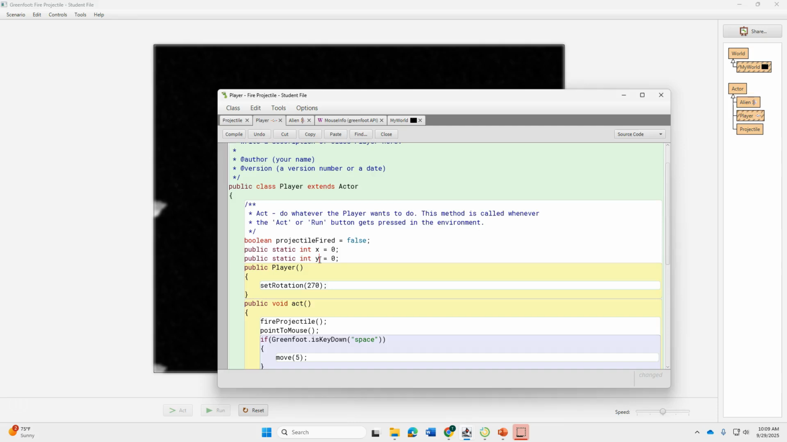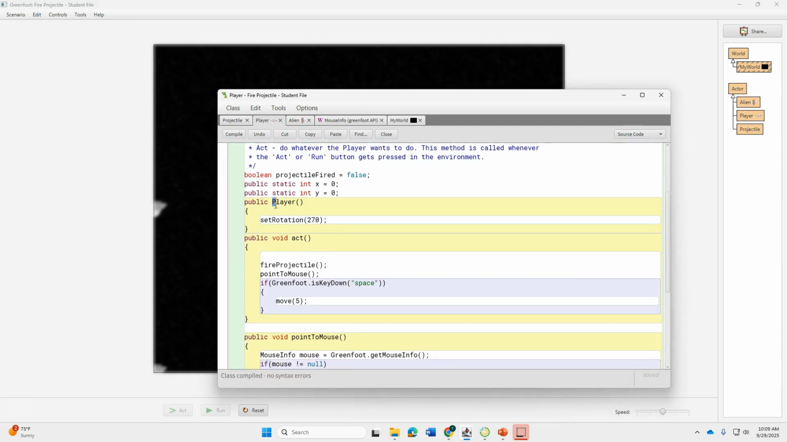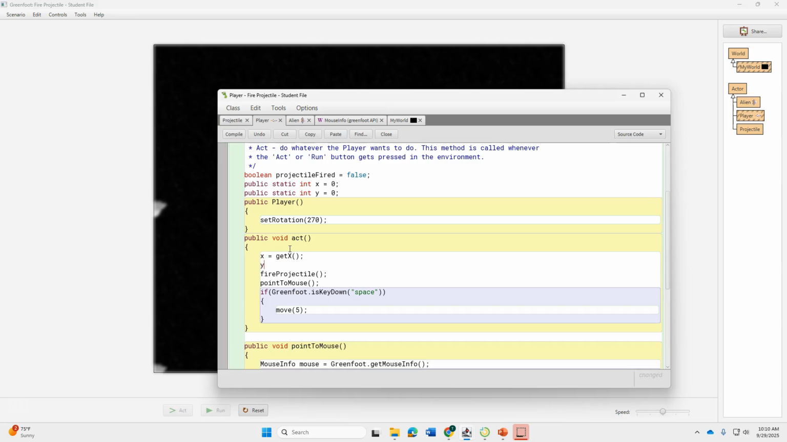Don't use static unless you know what you're doing. A static variable is one that's assigned to the class instead of an individual object. So while each of these aliens have their own x and y value, a static x and y value for player means it's only assigned to the entire class. So all of the objects would match. So we have to only have one player, otherwise it would get very confused on getX or getY.